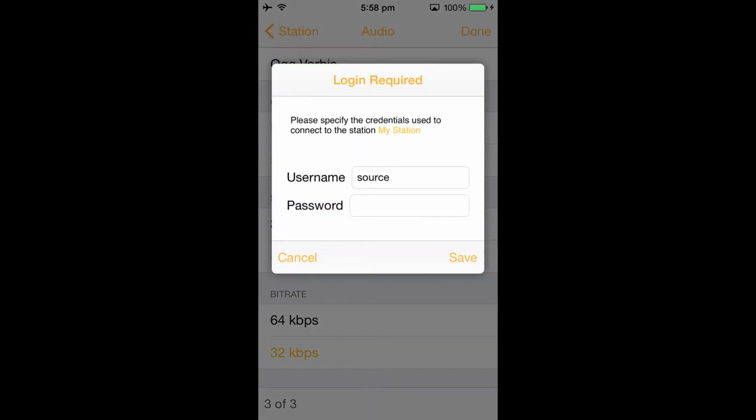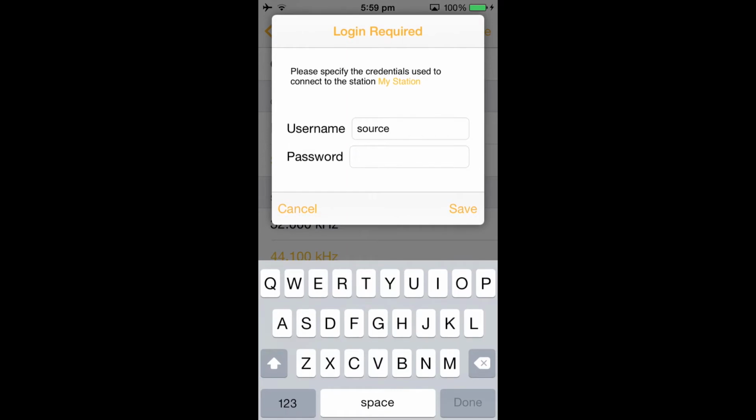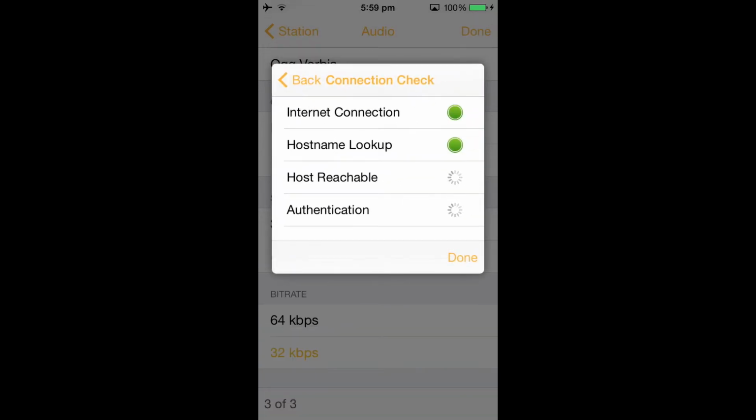Now click on Done. We're now prompted for the username, which is currently set for our default of source being the username for our server. This again would have been provided by your hosting provider, and we will also enter in the password. Again, this is the server password for our own internal testing server. Now click on Save.